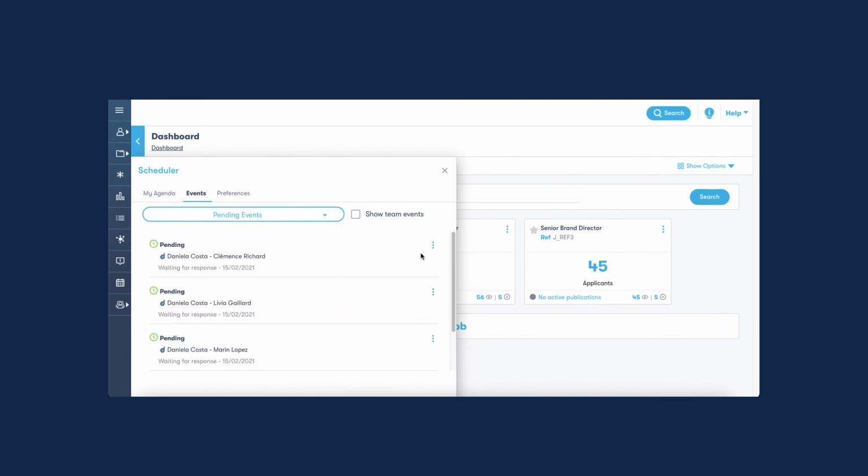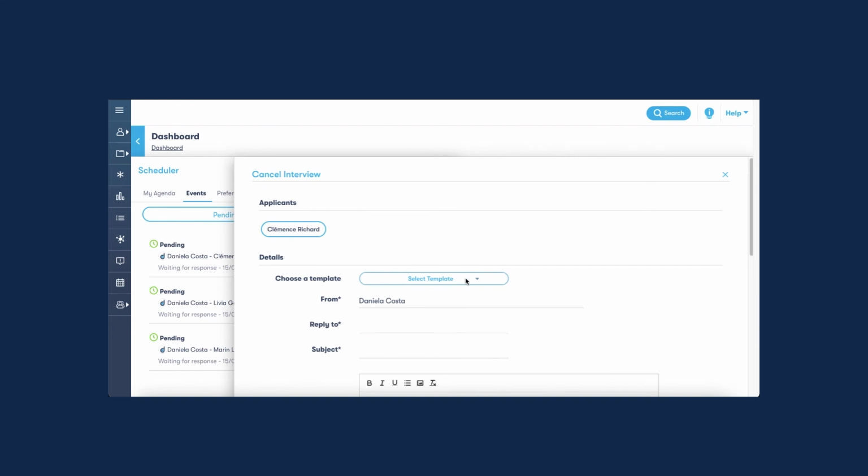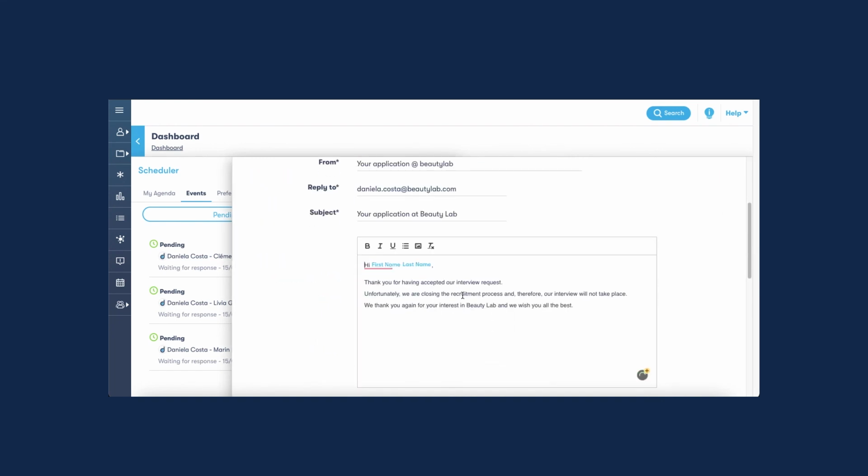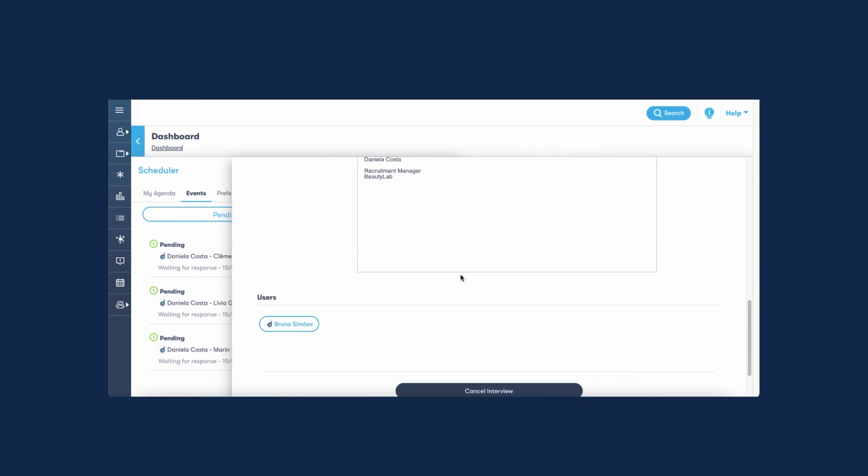To cancel an event, click on the Actions button and choose Cancel and fill the form. The candidate and the other participants will receive an email notifying them about the cancellation.